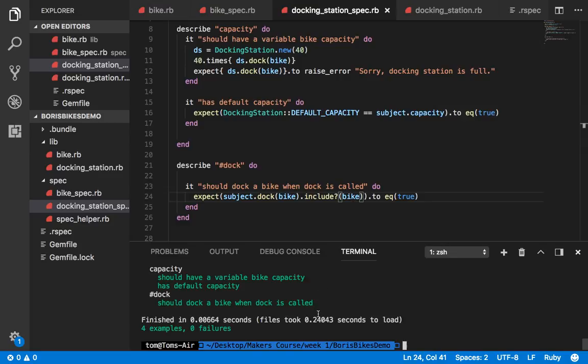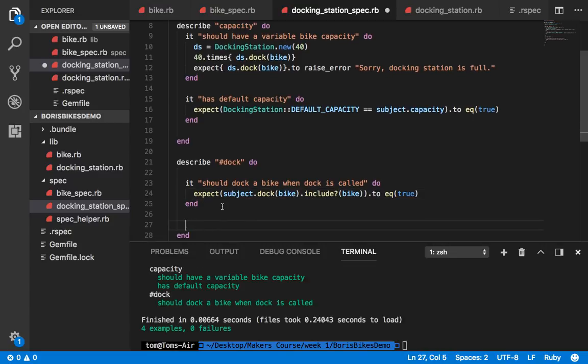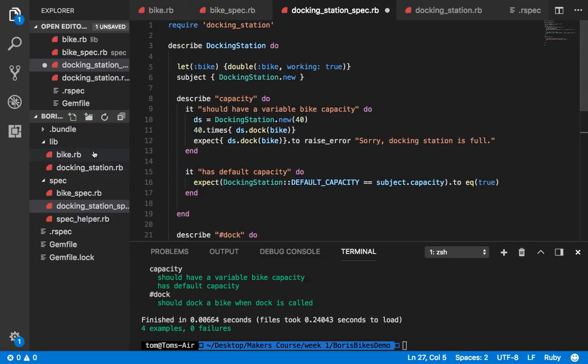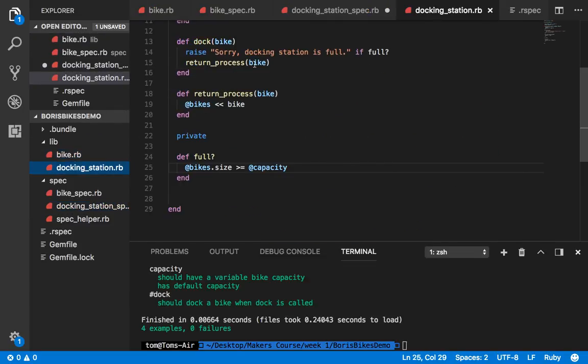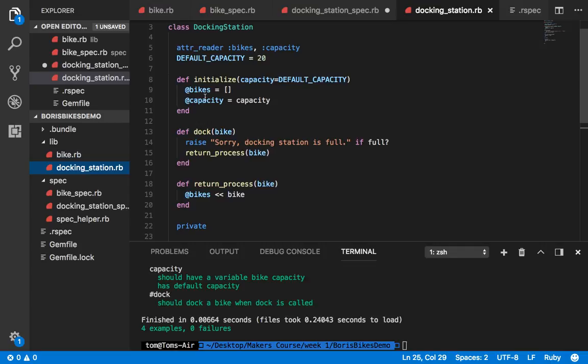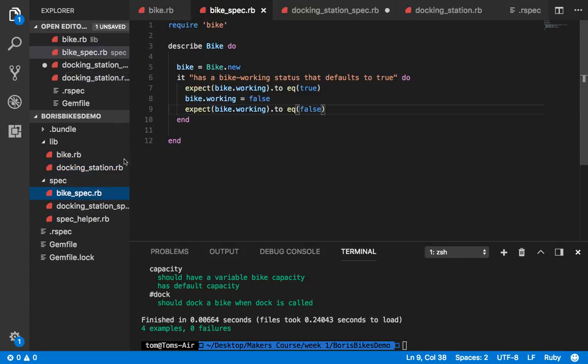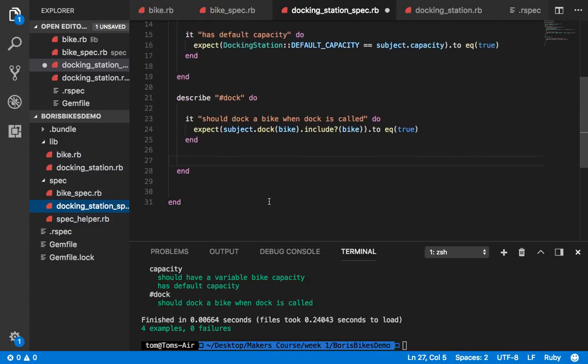So it should dock a bike when dock is called. So that it tests that possibility, and this expects the subject dock bike to include bike to equal true. So after we've docked a bike, then we expect us to have a bike within our bikes array. That's quite a neat little statement of the test there.